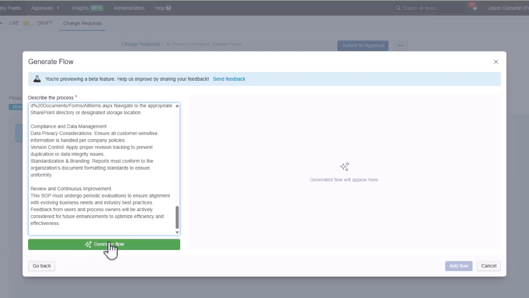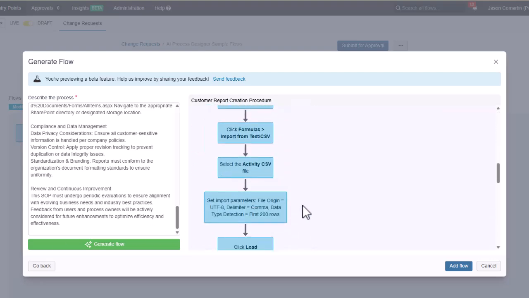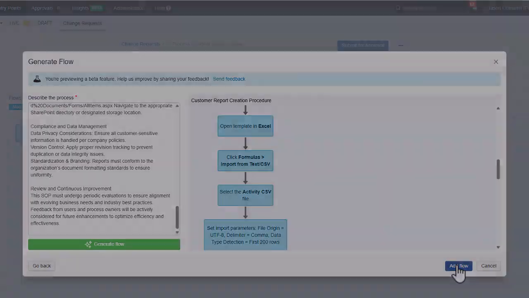Once I'm ready, I'll click Generate Flow. Now that the flow is generated, I'll look through it, and if I'm happy with this as a starting point, I'll once again click Add Flow.